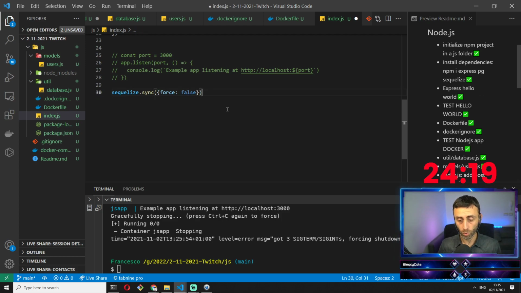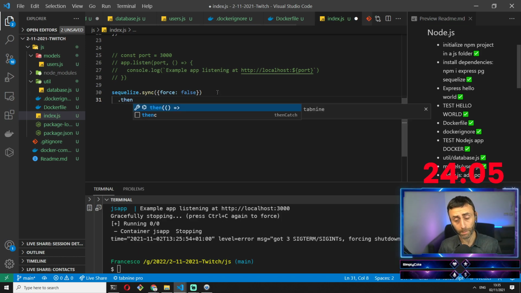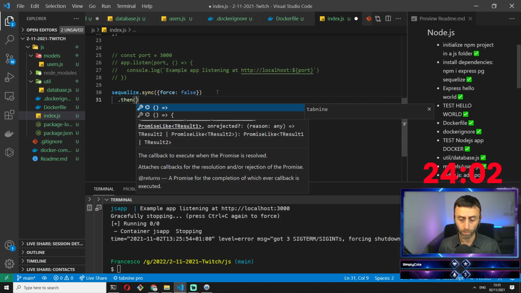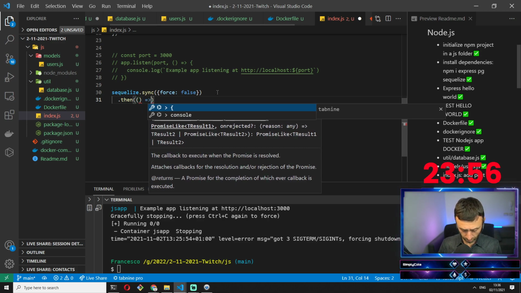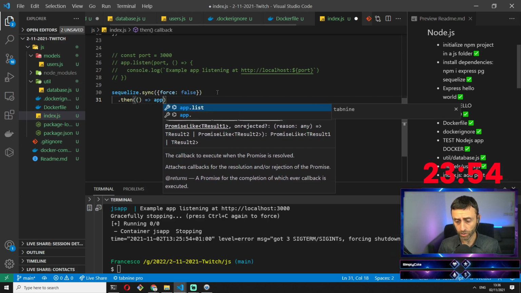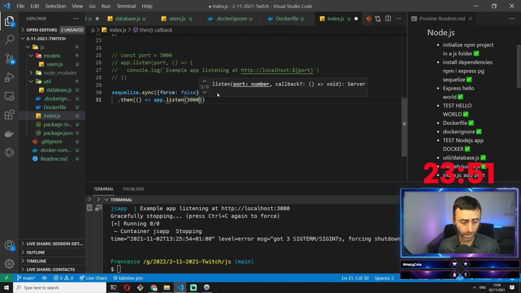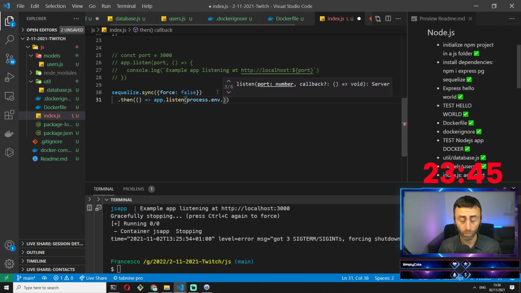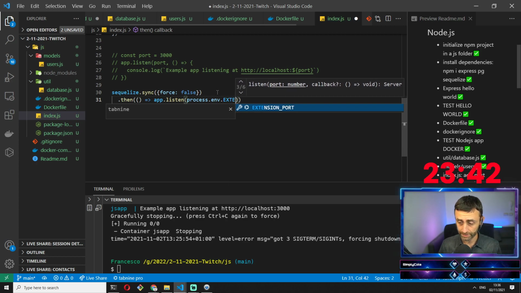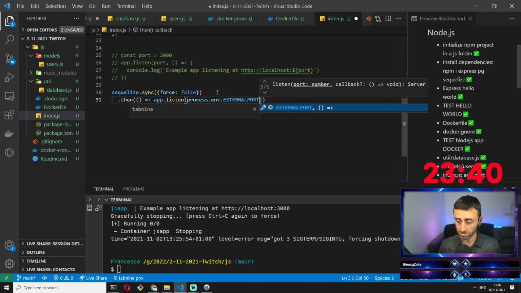So here we synchronize sequelize. And false means that it will not recreate the table every time I run the application, which is what I want for now. Usually, when I need to debug that, I also put this to true. And here we can do app.listen, and we will listen to a default port passed by the environment variable. So we can call this external port. Usually I call it like that.